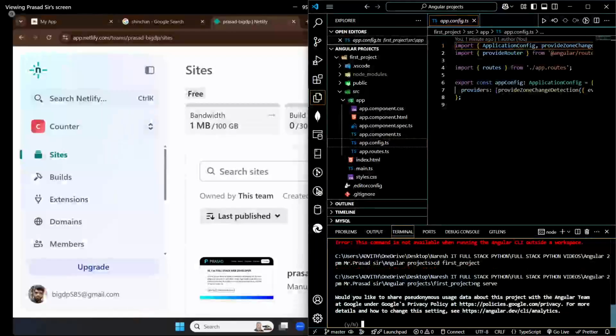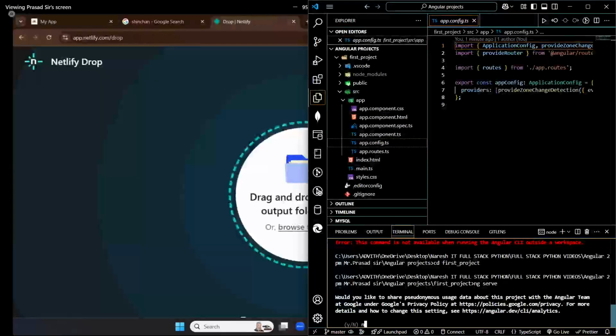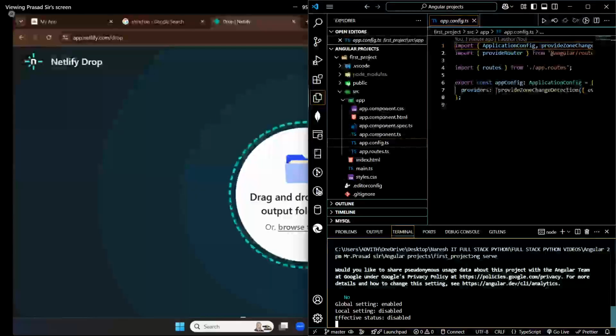Now go here, add new site. Can you see the options? What are the options? Read it. Import an existing project. Start from a template. What is the third option? Click that. Now they are asking to upload a folder.